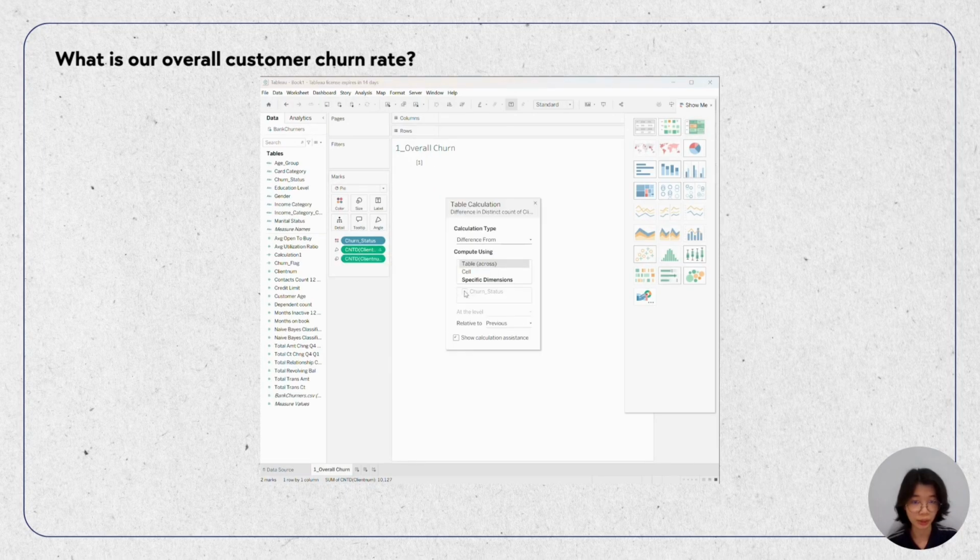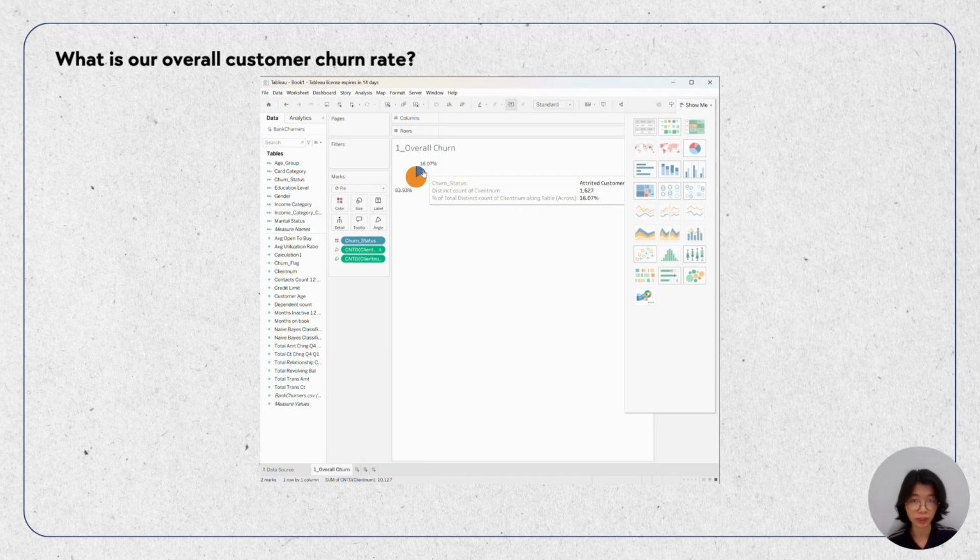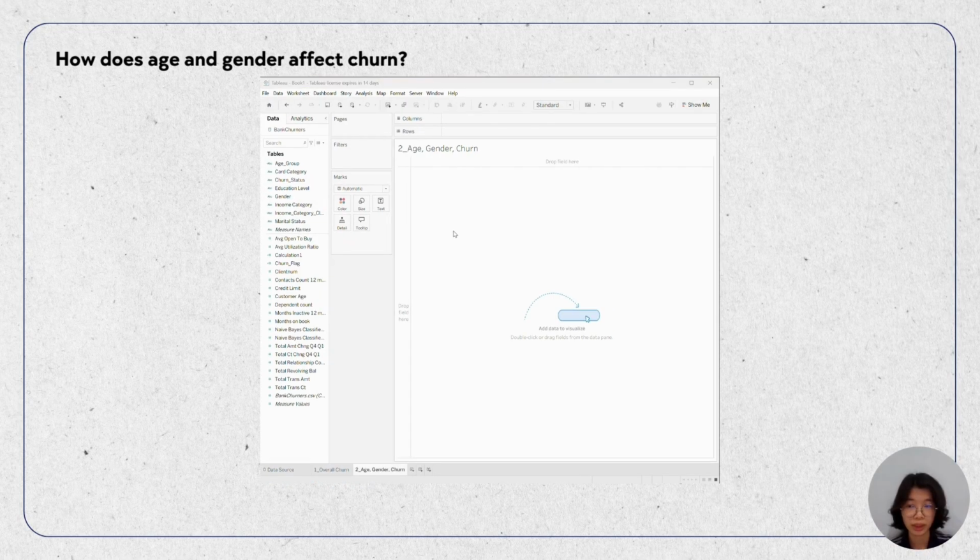Now I can add table calculation and select percent of total. So now I can see there are 16.07% of churn rate, which means we are losing approximately 1 in every 6 customer. For second business question, I'm analyzing how age and gender affect churn.